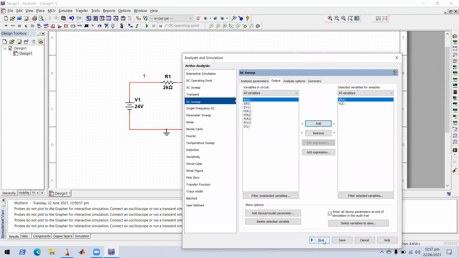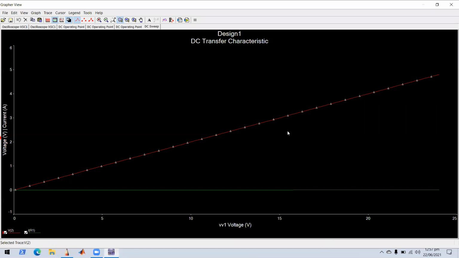All right, so after this, we just click run. And just like last class, a graph pops up with 0 to 24, and the values for I through R1 and V2.